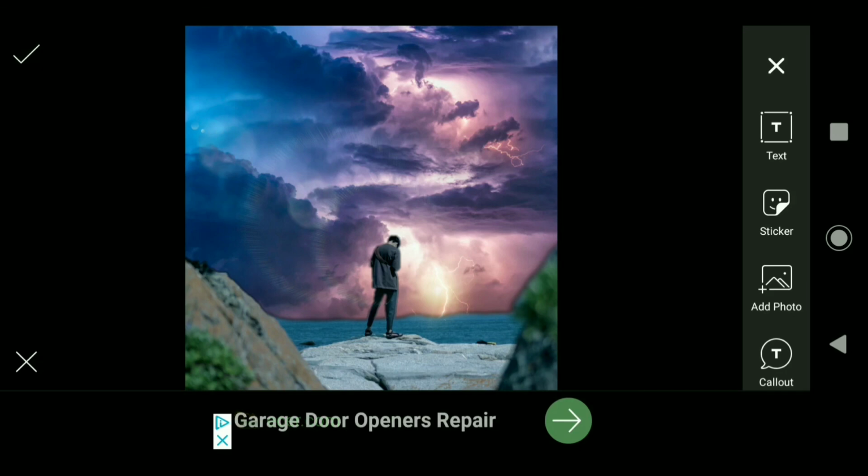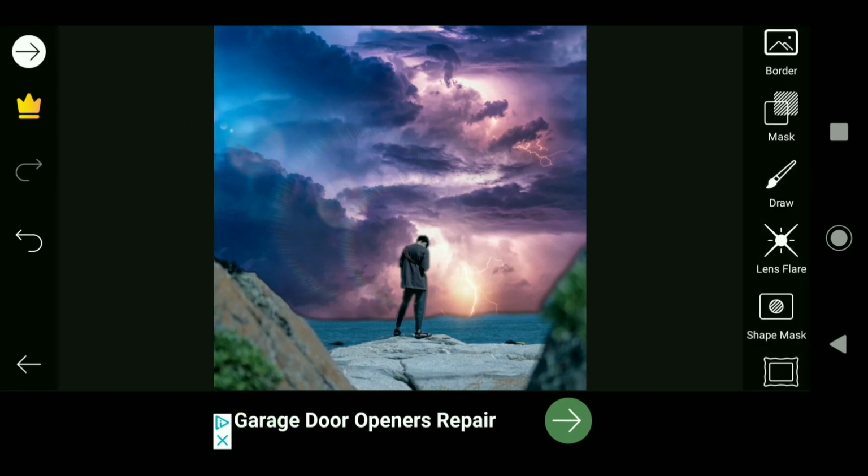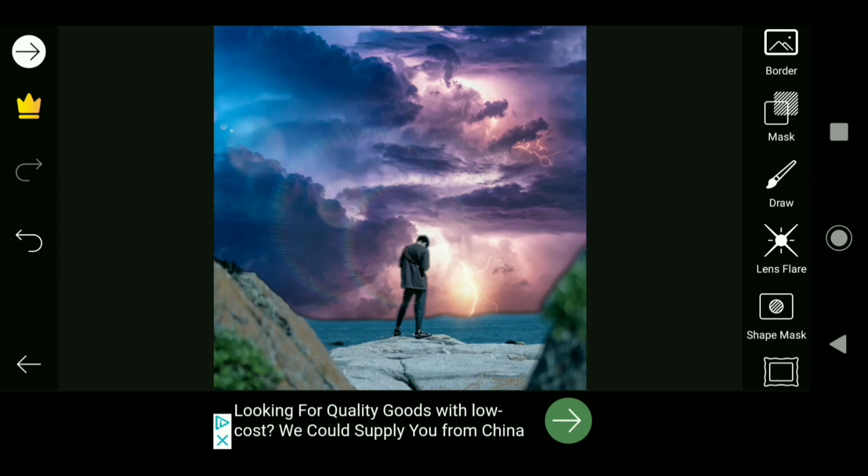Now we can save it and it's done, and I hope you will make some epic photos now with this nice tool, and let's see you on the next tutorial.